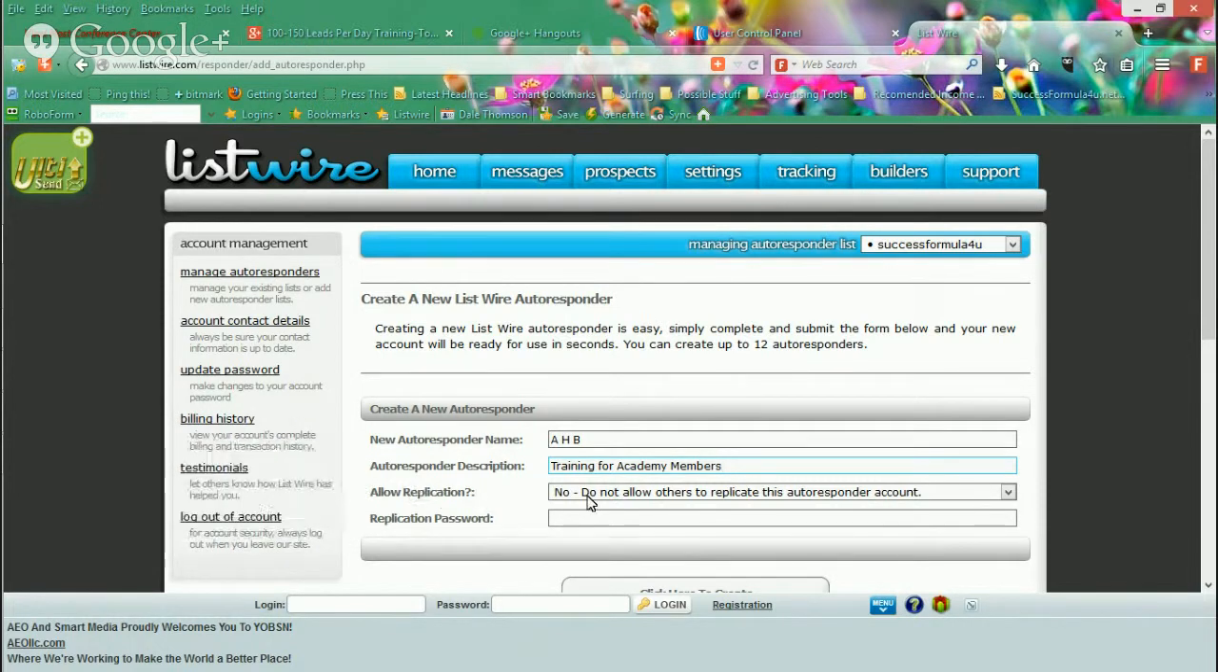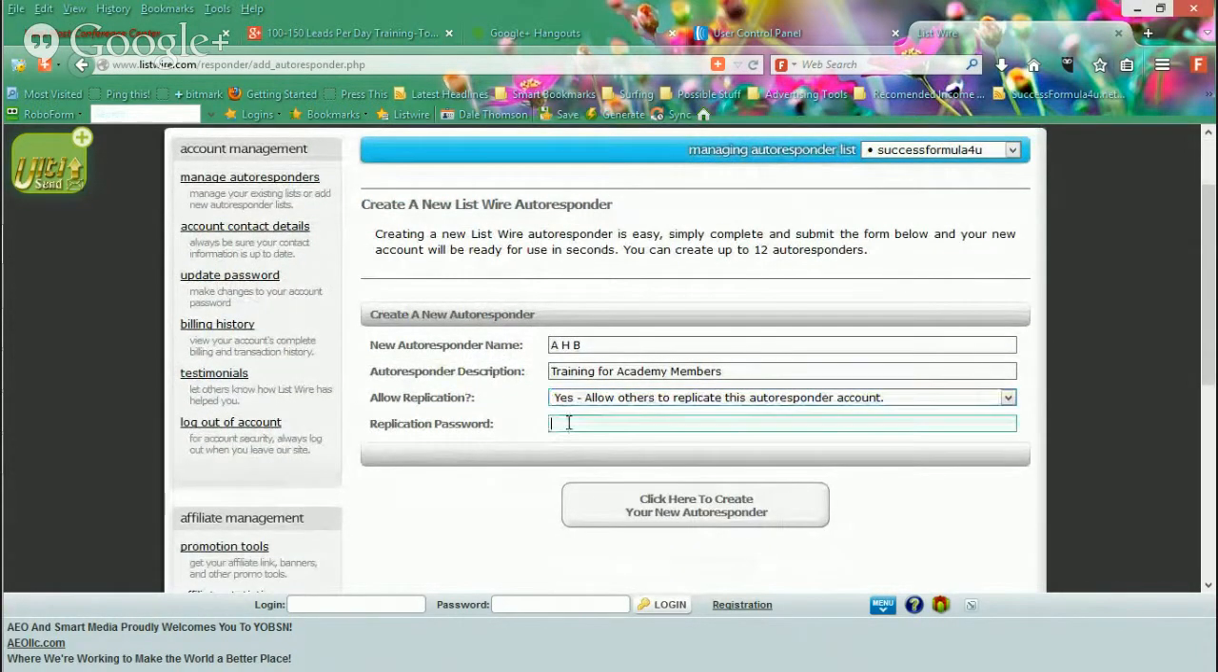And then here you would set up if you want your team to be able to duplicate the letters you put in here using a code, you would just set this to yes. Allow others to replicate this autoresponder account. And then you would just put a password in there. 1, 2, 3, 4, 5, 6. Okay, and click Create Autoresponder.